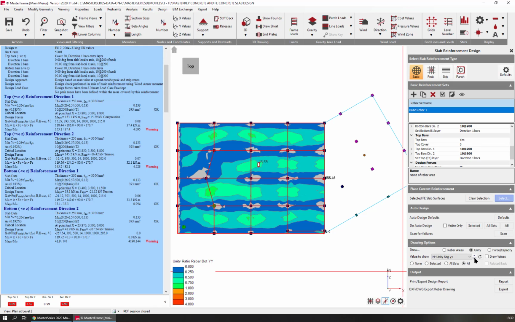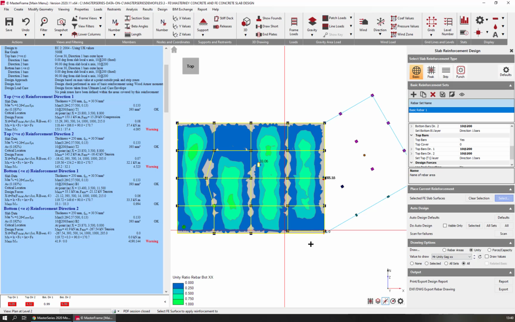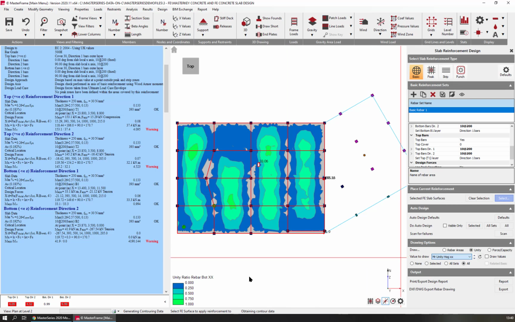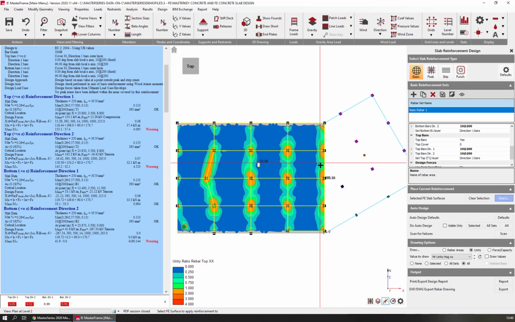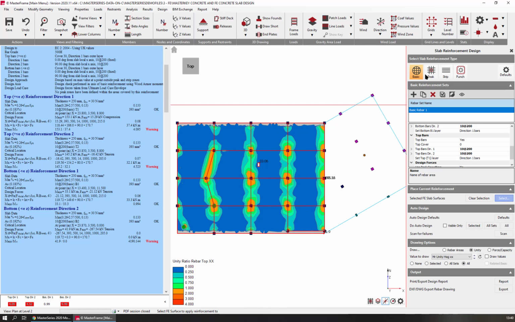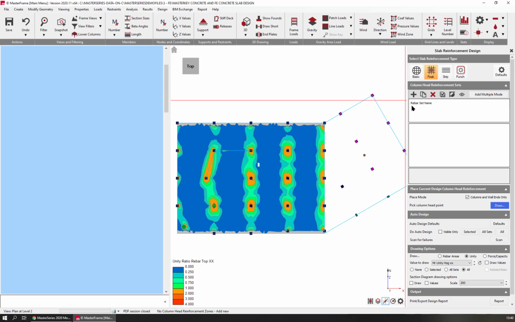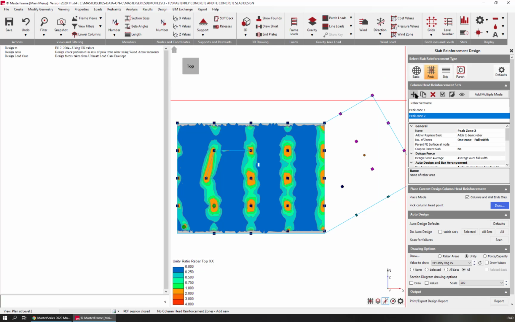So that is your steel design, and it's telling me that 10s at 200 is actually going to work in the bottom, but in the top it's not going to work. So I'm going to go back out to my hogging area, and I'm just going to put in some top steel in here as additional steel. So I'm going to put some peak steel in, and I am going to put it in as one zone. It's going to be averaged not over the full width, but over an effective depth.